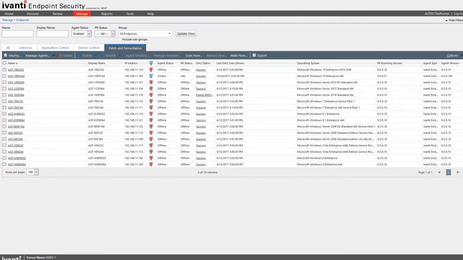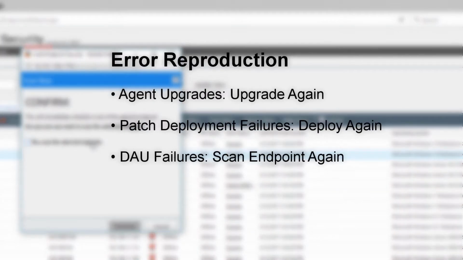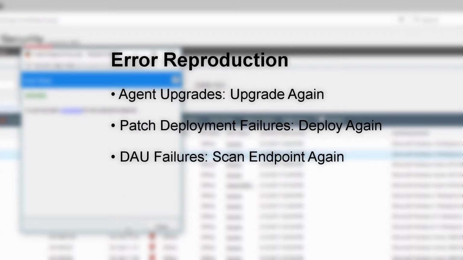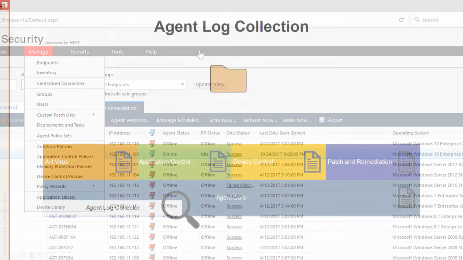Next, you need to reproduce the error on the problematic endpoint. The actions you make at this point depend on the endpoint error that you found. For agent upgrade errors, run the upgrade again. For patch deployment errors, deploy the patch again. And for discover applicable update errors, rerun the DAU task.